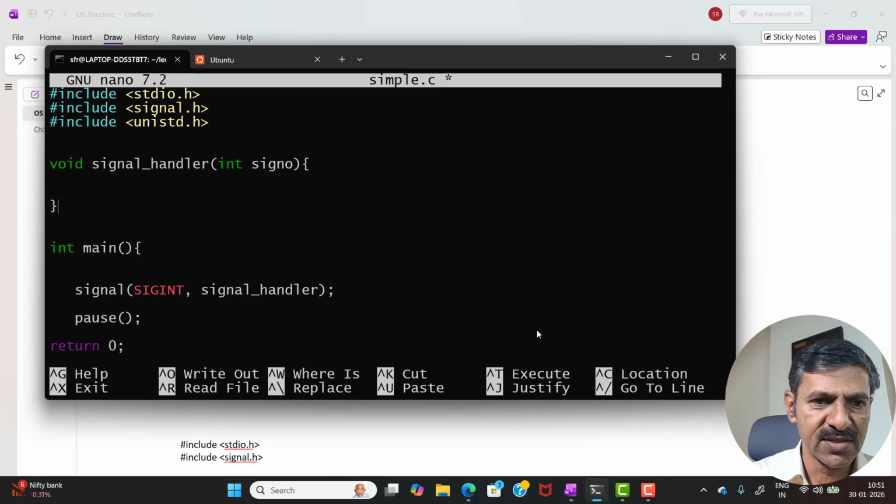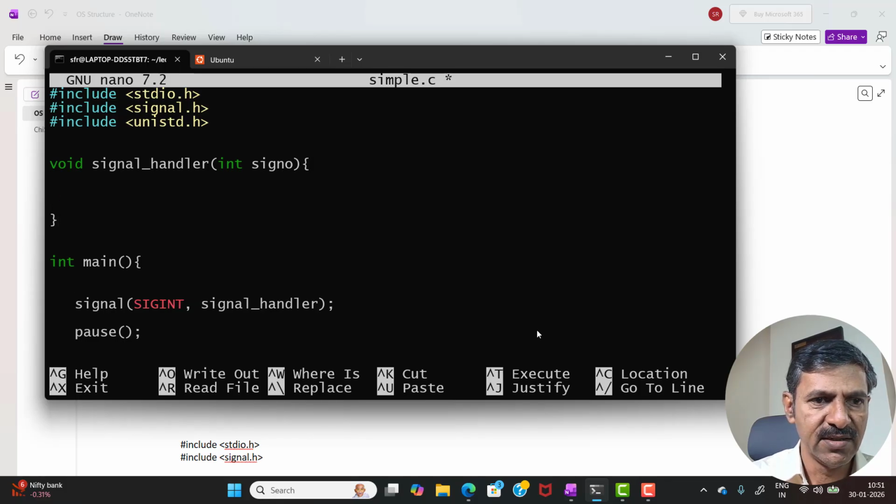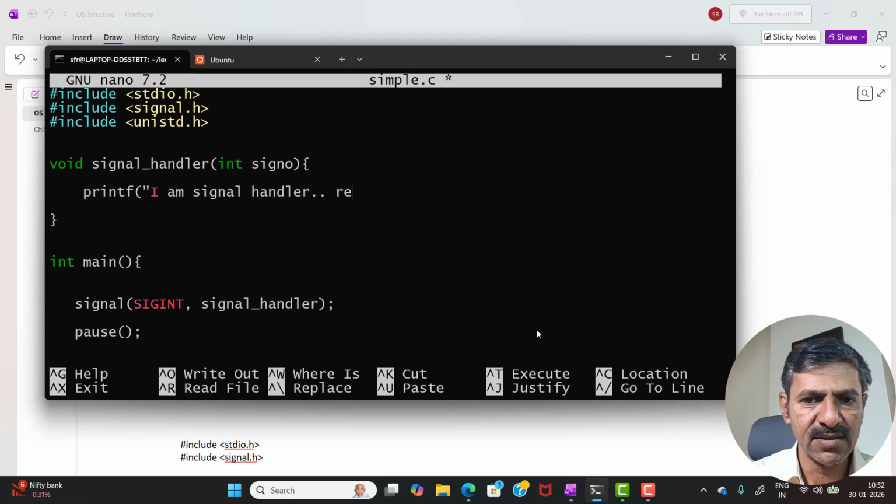And within the body of this, you do what is needed. Handling the signal means reporting that such and such signal has happened, and if you have opened some files or used some system resources, you clean up all that and then terminate the process. So that can be the work of a signal handler. Here I will simply print: I am signal handler, received signal number.